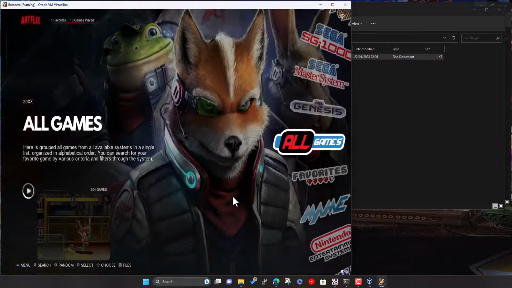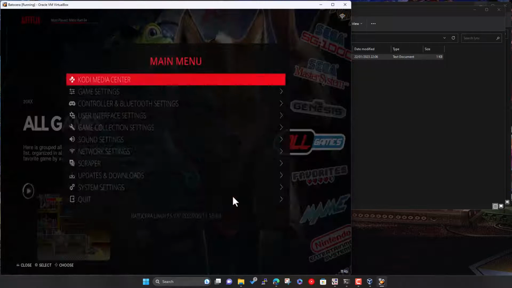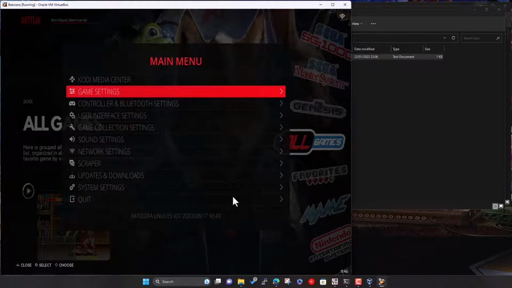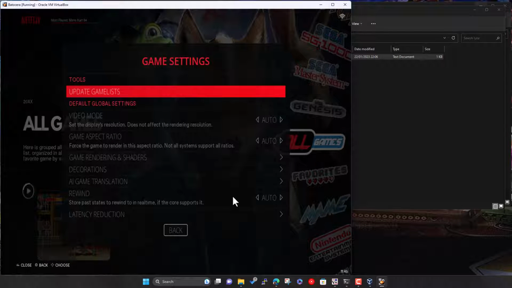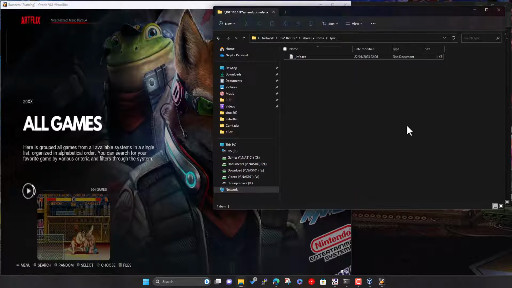There you go. And then you'll go back to here, and once it's added, same as you did before, you go into game settings and do update game list, and it'll refresh, and those games will appear. But obviously we're doing the other method here across the home network.